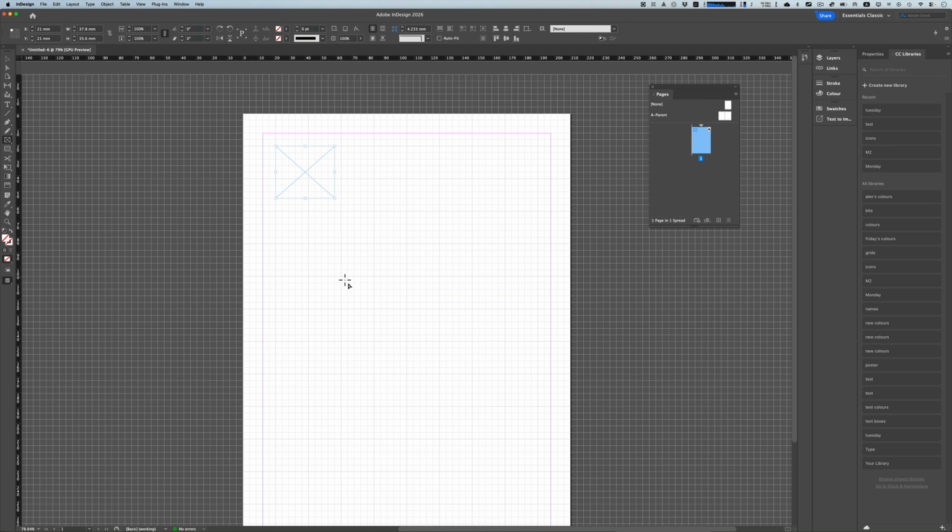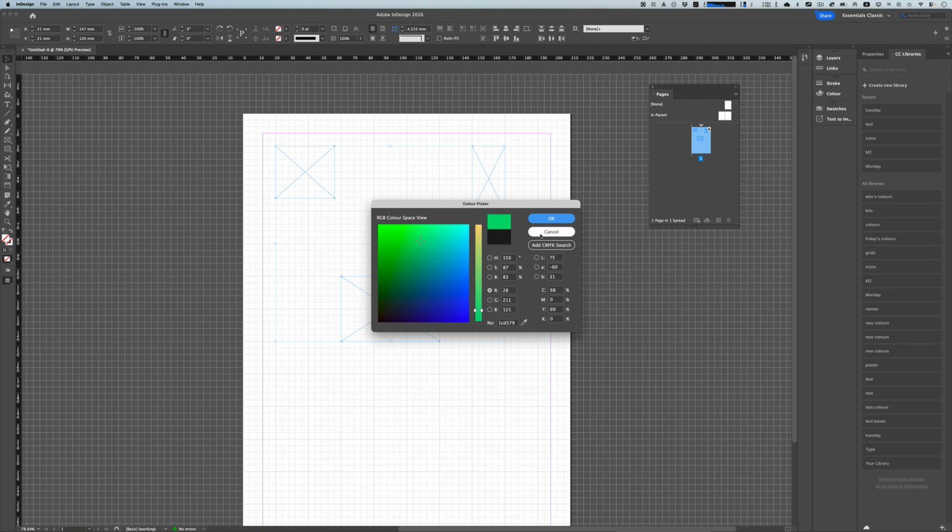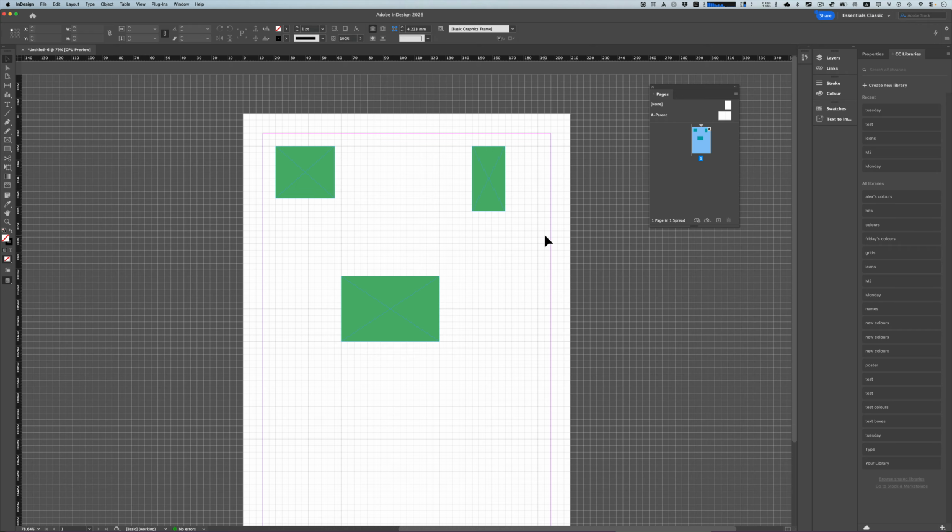And I can then convert these to text boxes if I want. And now it will all be relatable to the sizes of the boxes that I make, the grids that I made. And let's change that. Let's give myself some color. It doesn't matter what. There you go. And that's how you use the document grids.